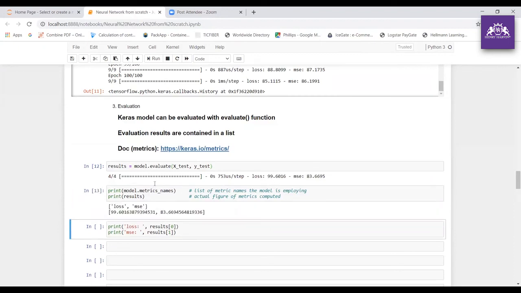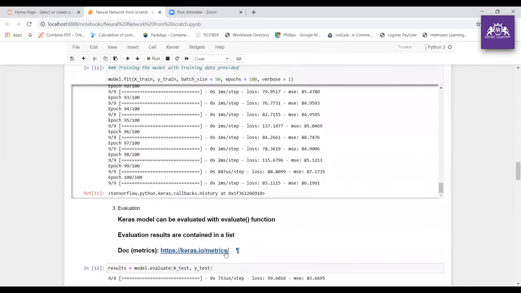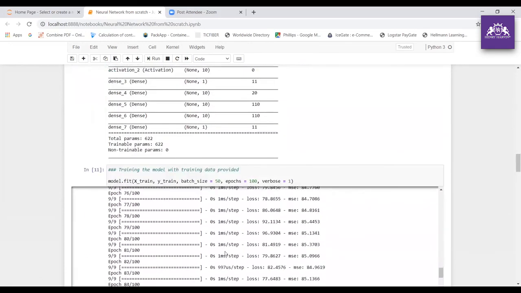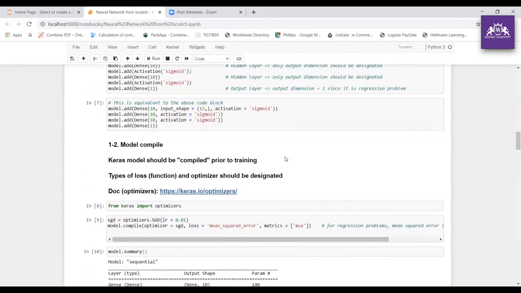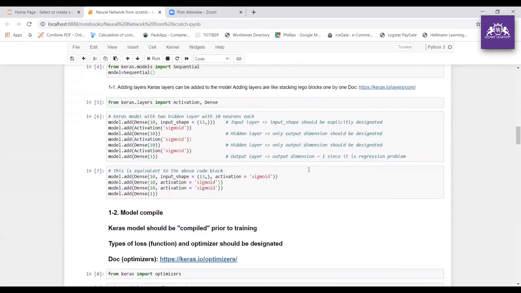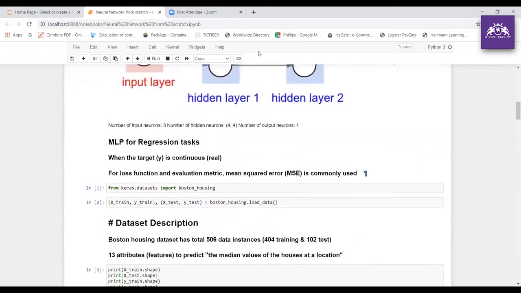Now let me print model.metrics_names. This is giving me the list of metric names the model is employing, and also the actual figures of the metrics computed, right? From this, I'm getting loss as well as the MSE, right? So I hope this session gives you a clear understanding about how to implement Keras in linear regression, right?